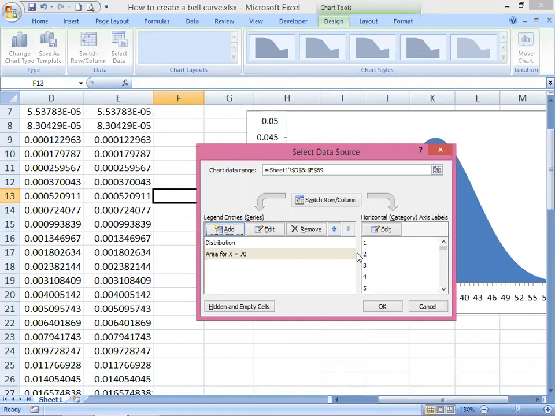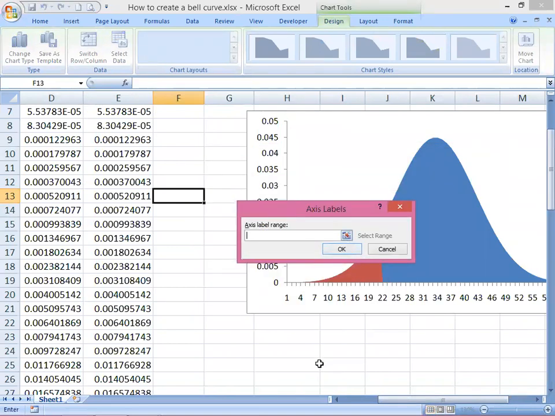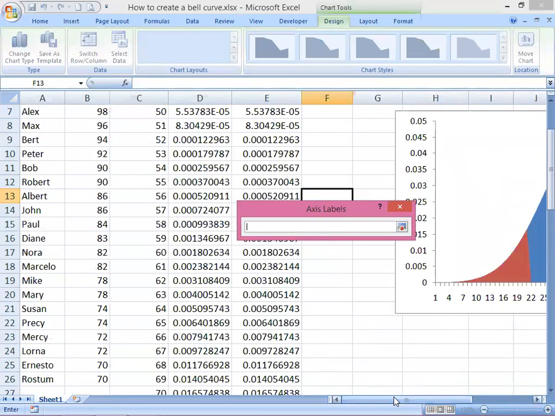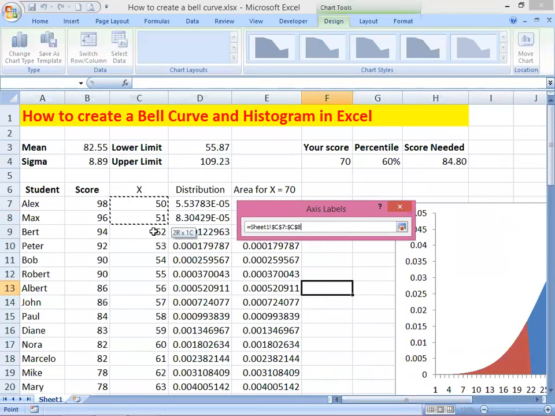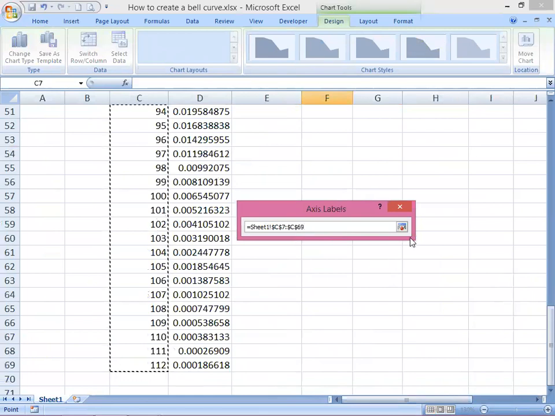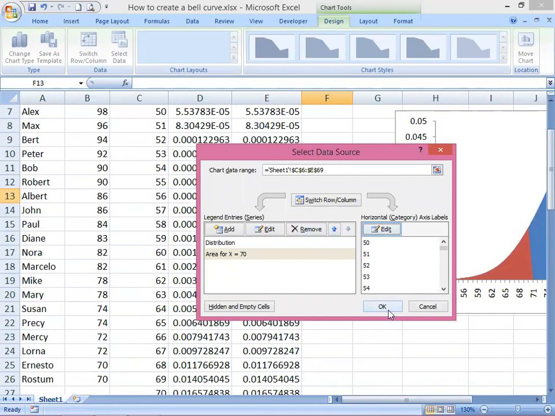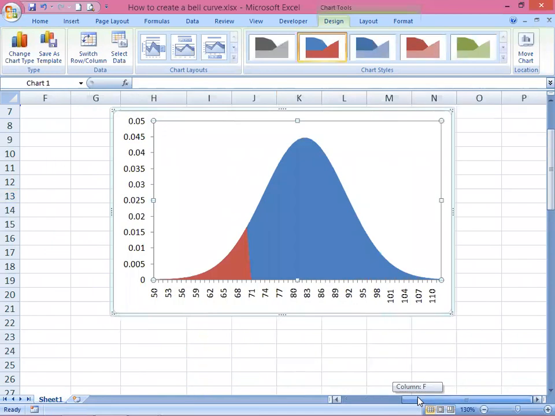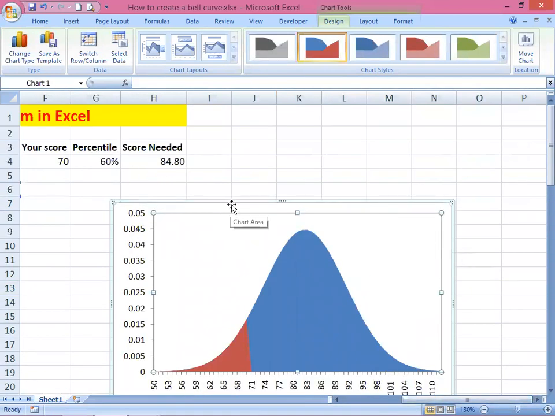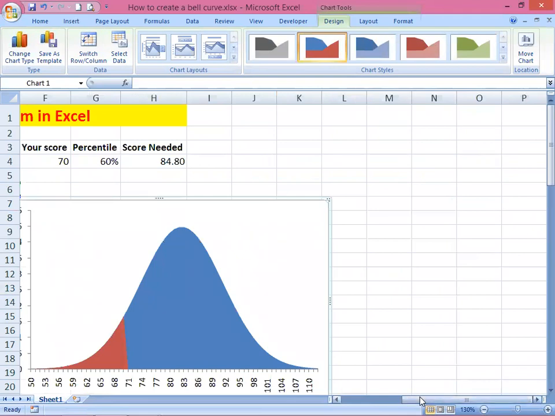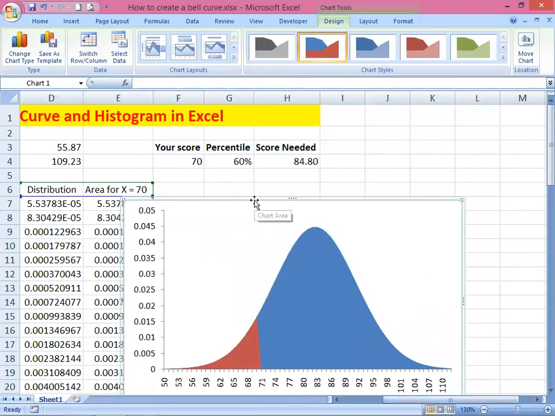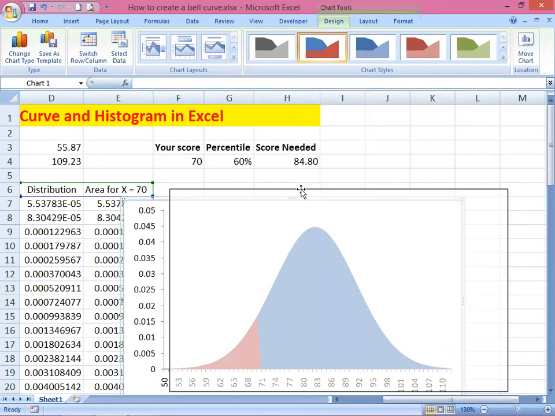The next thing that I'm going to do is edit the X-axis. What I'm going to need for the X-axis is the X number, this one, all the way down to 112. Then click OK. I think we have done everything here. So that's complete. Just click OK, and we have it. Let's move it a bit to the left. Just move it in alignment.